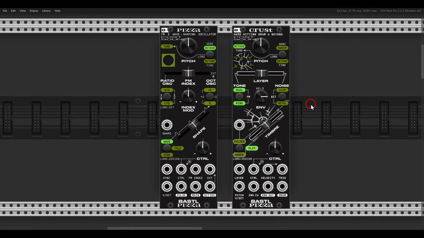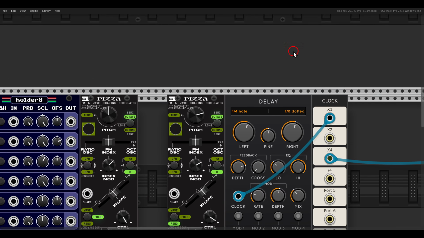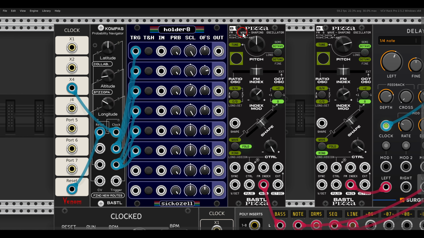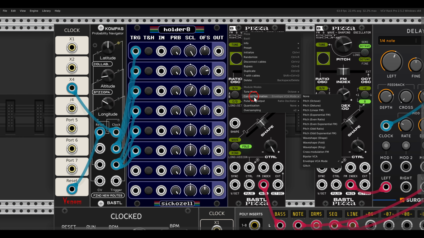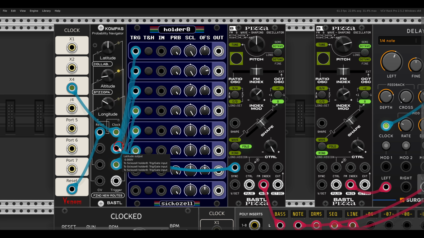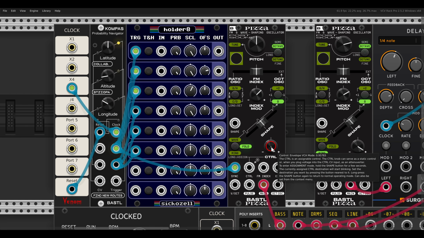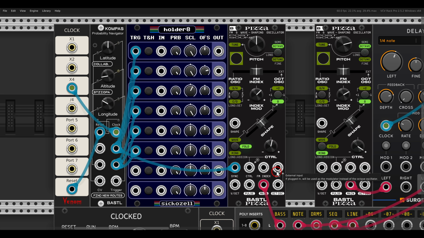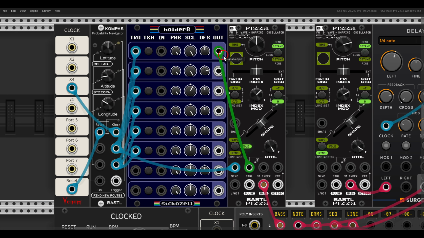The last module I want to show you today is another module from Bastel, the Pizza Oscillator, which is the same format as the Crust module that was released not long ago. Right, here I have one set to full voice. In the right-click menu you can change the control destination to envelope VCA mode, and then we can trigger it with the sync input. I have here the Compass sequencer, also from Bastel, also available for free. Right, and then with the control we can change the envelope. And of course we can also modulate this.